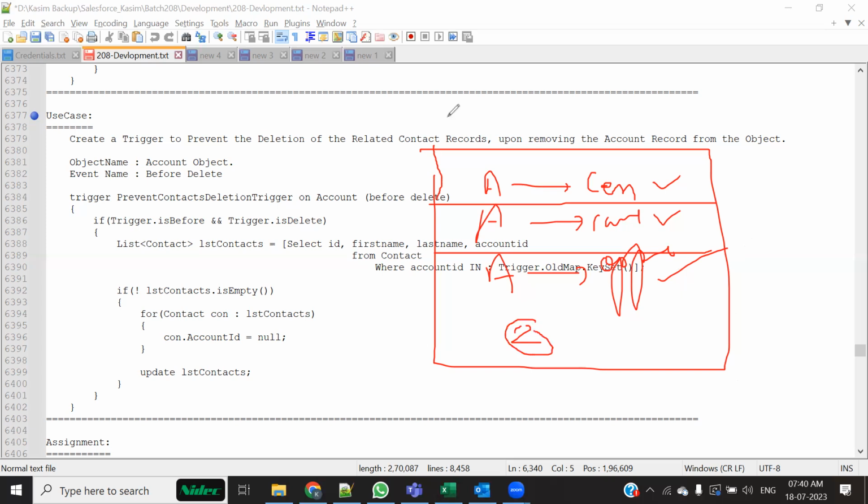About account and case, it was something like this: if an account has some related cases, and you try to delete this account record, Salesforce won't permit the deletion of those account records unless you remove all the cases. All right. So this is what we have studied.